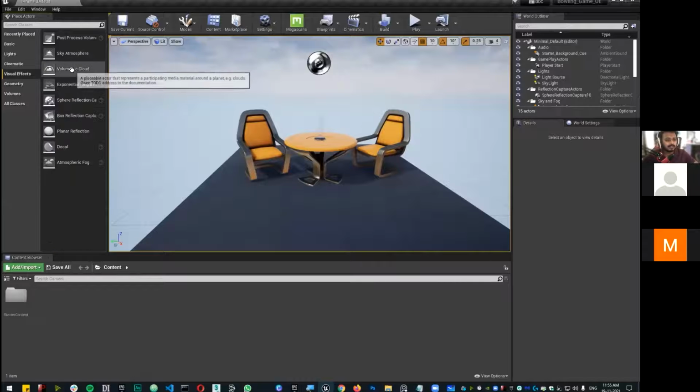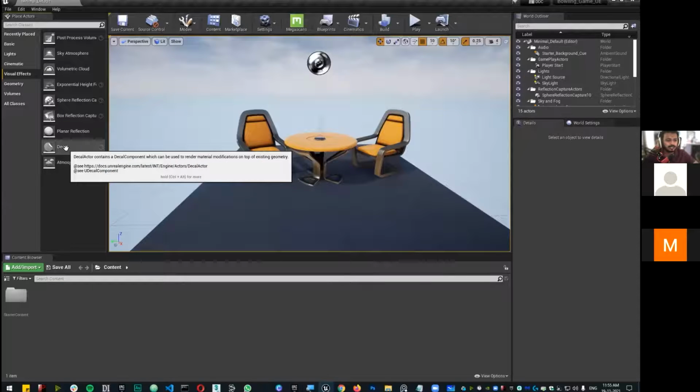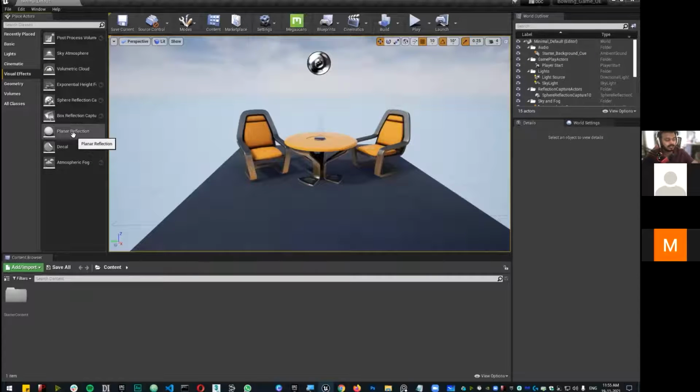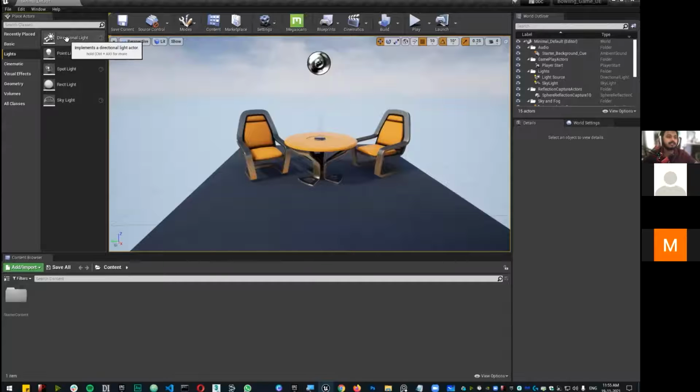You have visual effects stuff like volumetric clouds, sky atmosphere, decals, planar reflection, which is like a mirror reflection. And then you have cinematic actors like camera, cine camera, sequencer, which is a timeline that lets you create cinematics or cutscenes. And you have your basic light actors that everyone needs: directional light, which is like the sun, point light, spotlight, rect light, which is your man-made light, and your skylight, which is like your indirect light source from your scene.